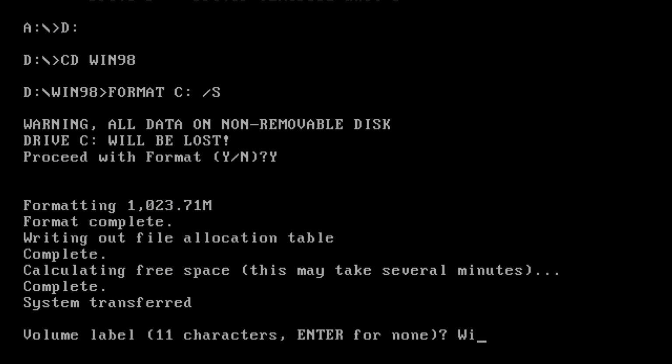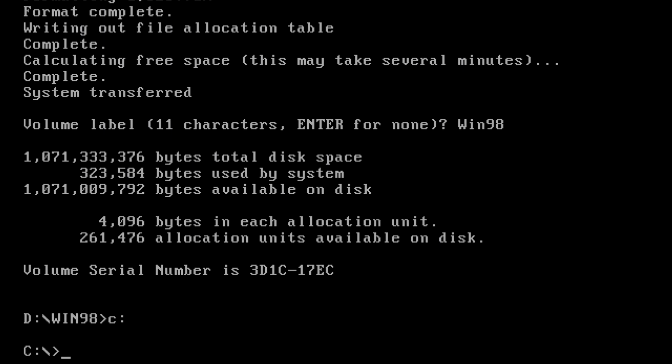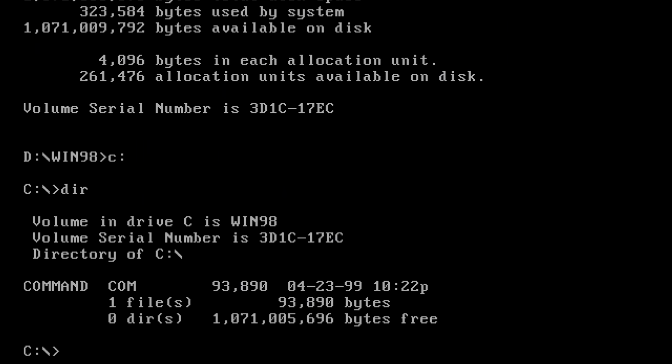You need to change to the Windows 98 folder on the CD to access its format tool. We're going to format C with the /S option, which will copy the basic system files that will make the drive bootable, which we will need later. After that finishes, you can label it whatever you want, and we can change over to the C drive for the first time and verify that the system files like command.com were copied.